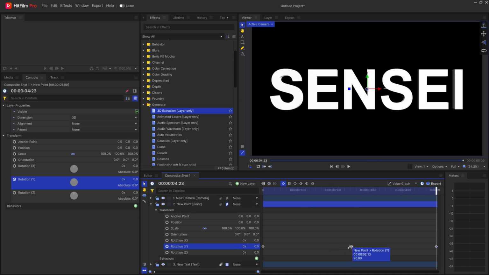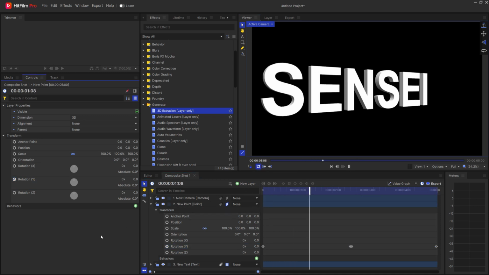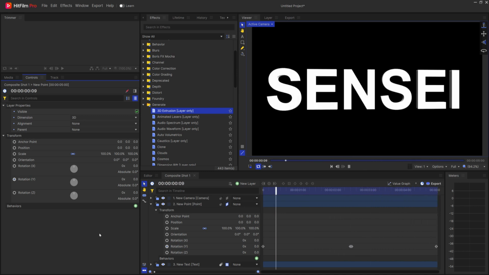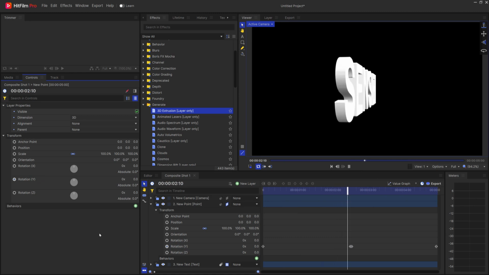What this does is it makes sure that it's always facing forward. The word is always facing forward. Let me go ahead and set the loop playback to on. And then when I play this, you can see that it's rotating through, and it still faces forward all the way as it rotates through this.